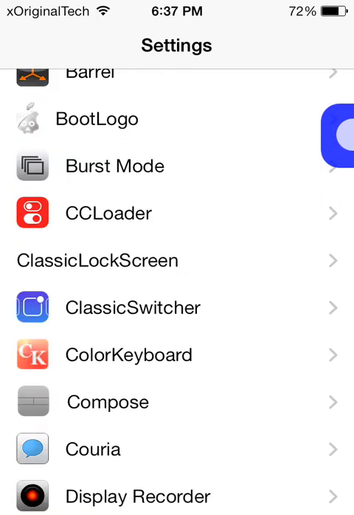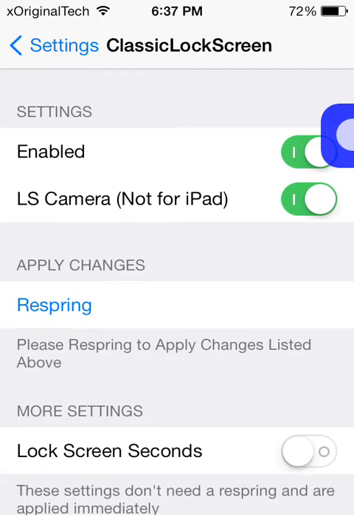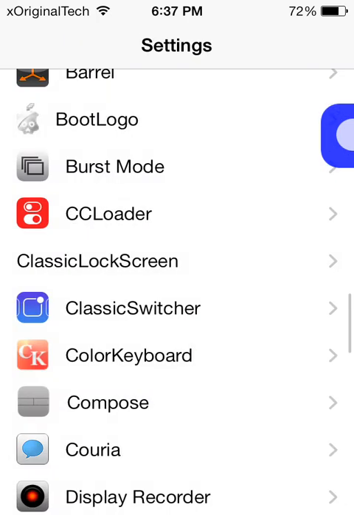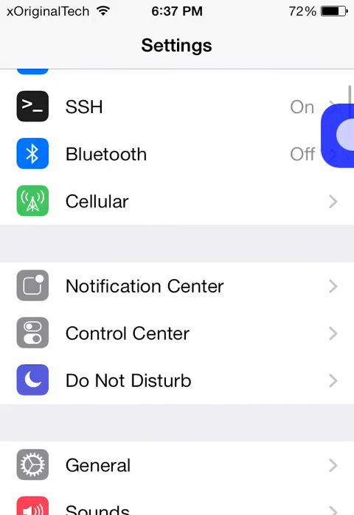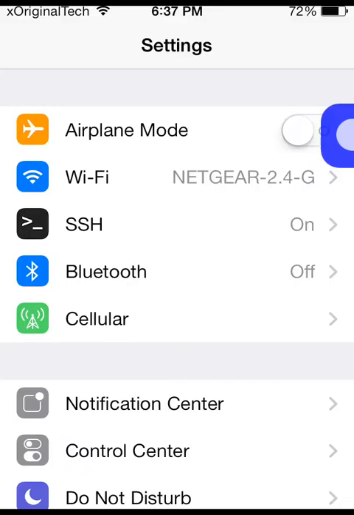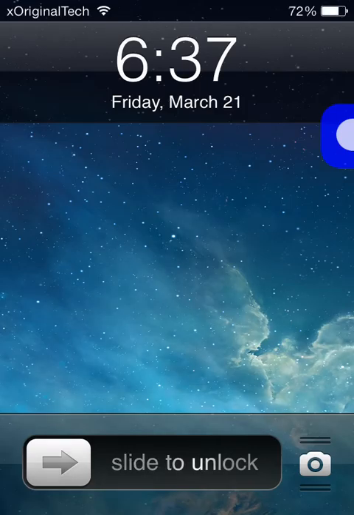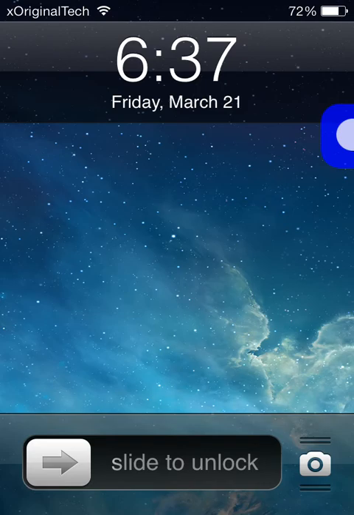So I'm actually going to show you ClassicLockScreen. They don't really have an icon for it in the settings, but if I go back to my home screen, go back into settings. So if I lock my device and I unlock it, just like iOS 6, we have a slide to unlock, and we have the camera. The camera is a bit laggy on iOS 4. I mean, not iOS 4. For iPhone 4 users, it is a bit laggy, but it does work.